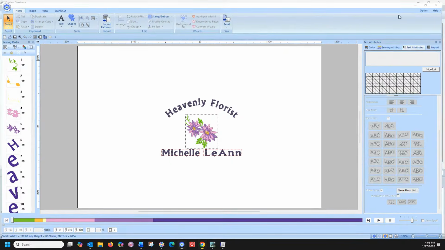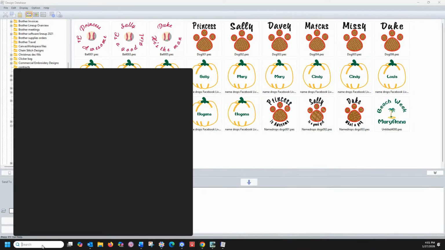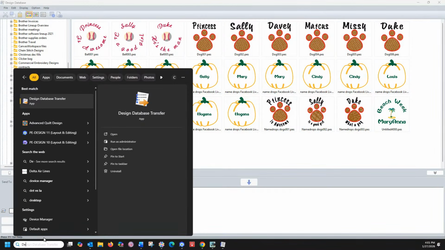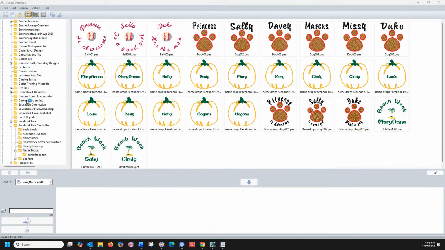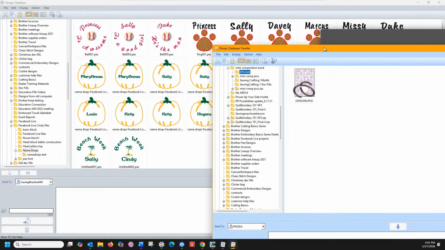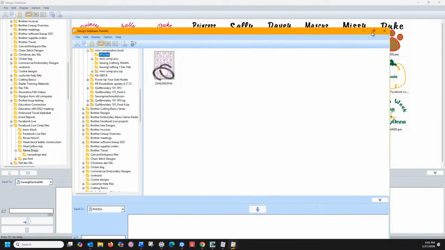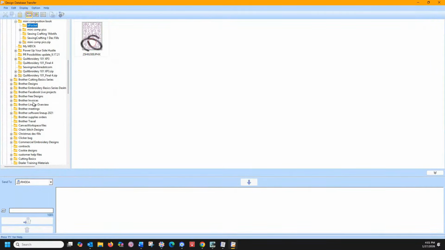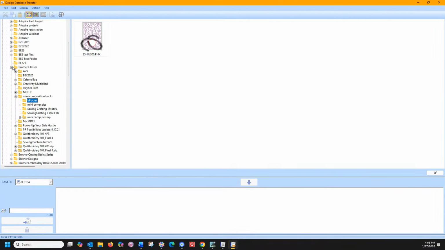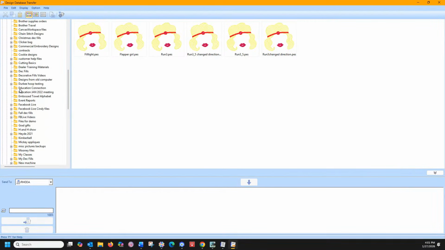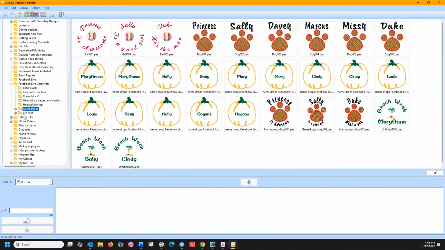Now, if you have a wireless machine and you do not have PE Design, we do have Design Database Transfer. And if you want to send it to your machine, you can send it. If you've got BESSilver or BESBlue and you do not have PE Design 11, then you can always go to Design Database Transfer. And you can, let's see here, Facebook Live, name drops.